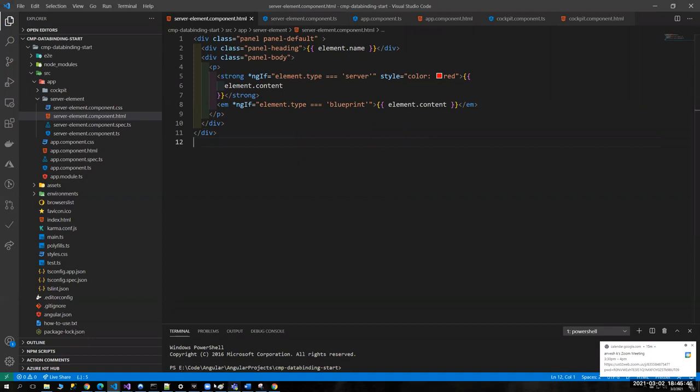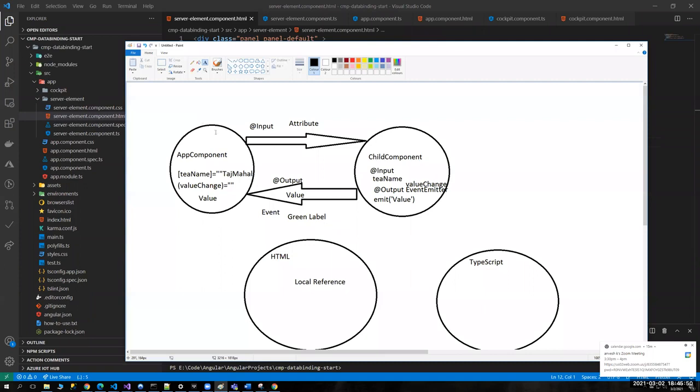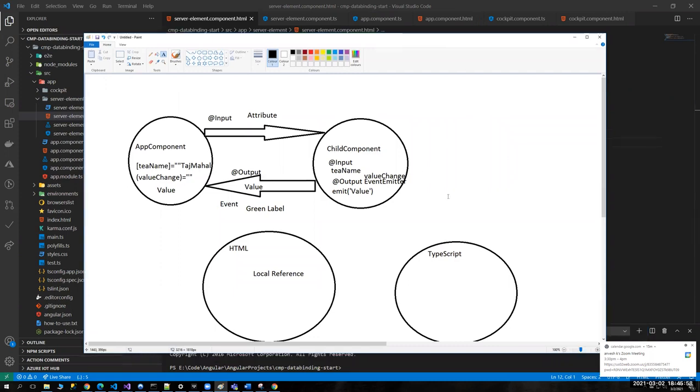So, in the last class, we were discussing how to communicate between parent and child, right? And we were explaining different ways of doing communication between different components.